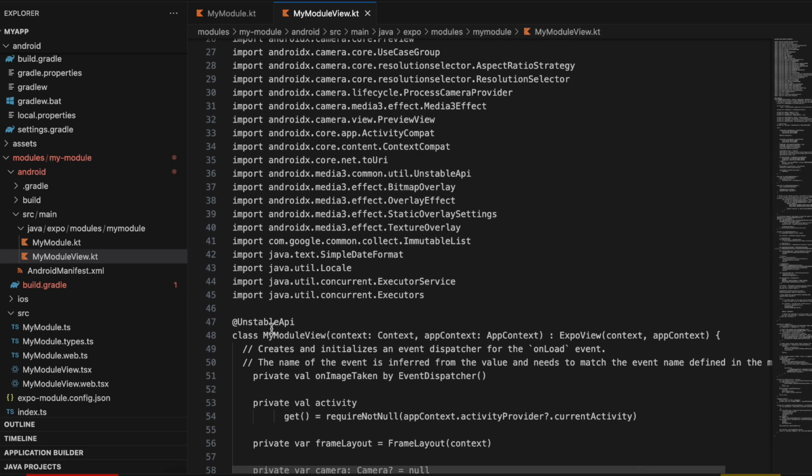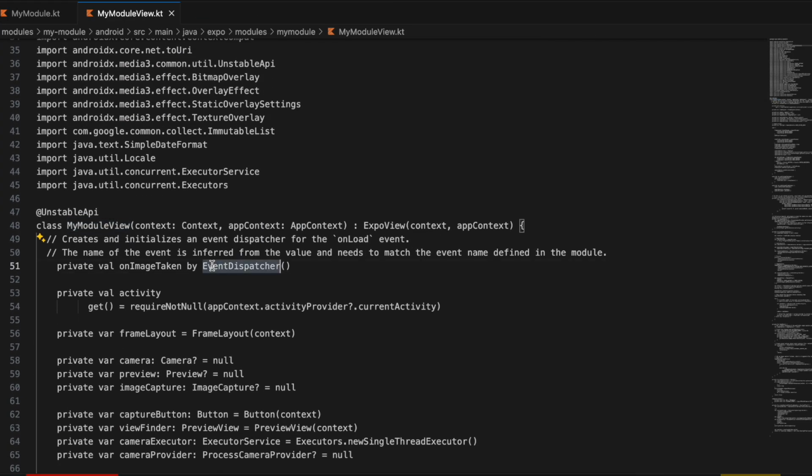Okay, now we are annotating this class with @unstable API because we are using the Media3 API, which is still a bit unstable. Given that this class is annotated with unstable and we are using it inside my module.kt, that's why my module.kt is also annotated with @unstable. Then here we have this event dispatcher of on image taken, which will help us to send data from the native Android side to the Expo React Native side.